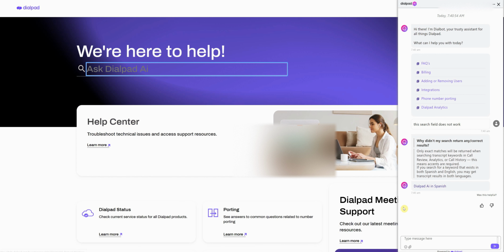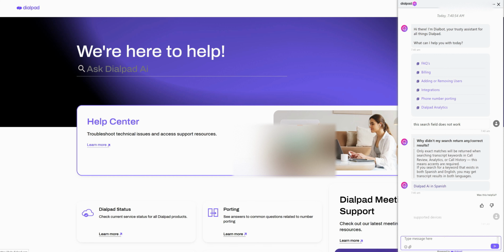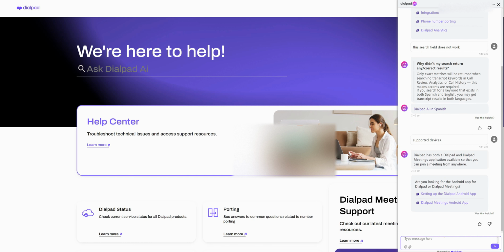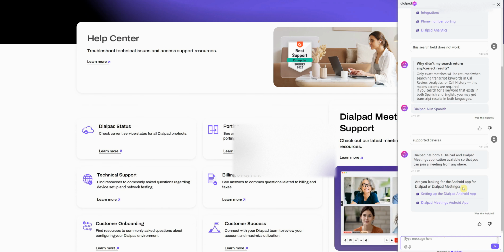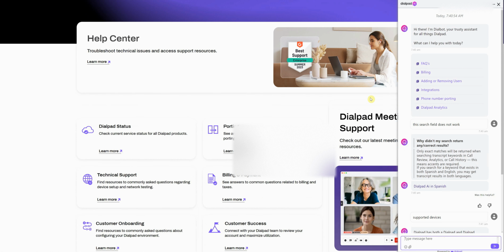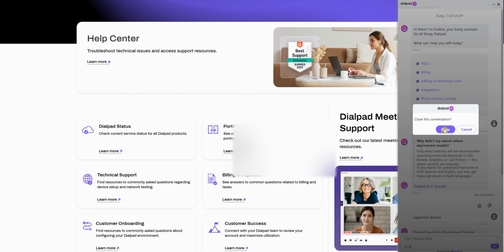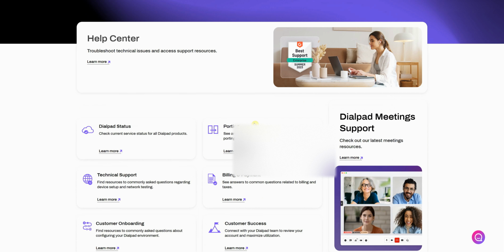If I type in to the bottom right here, if I type in supported devices, they don't tell you anything. It doesn't tell you anything about their supported devices. Their website, they need to redo everything. Their help support team are pretty useless from my experience.